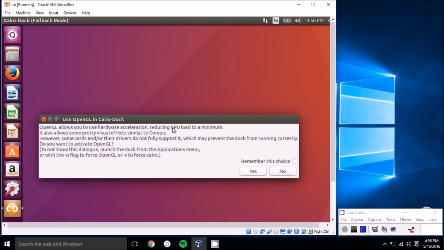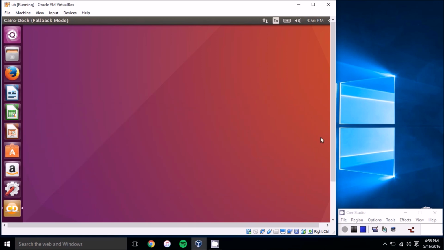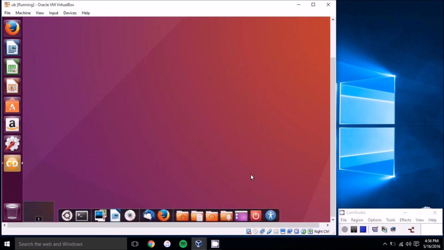This dialog box will ask you if you want to use OpenGL in the dock. I'd recommend not doing that. Basically, it enables hardware acceleration for some special visual effects for the dock. I personally choose no because it bogs down the system, and you never know if your video card really supports it or not. So we'll just choose no for now. Then it will load up at the bottom here, and you have your dock.